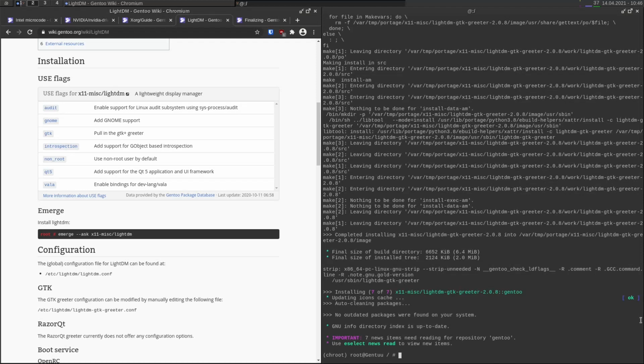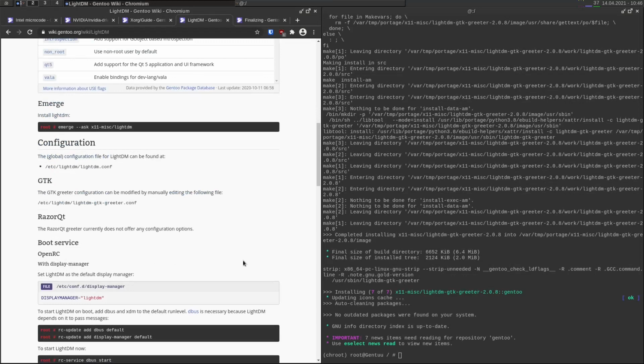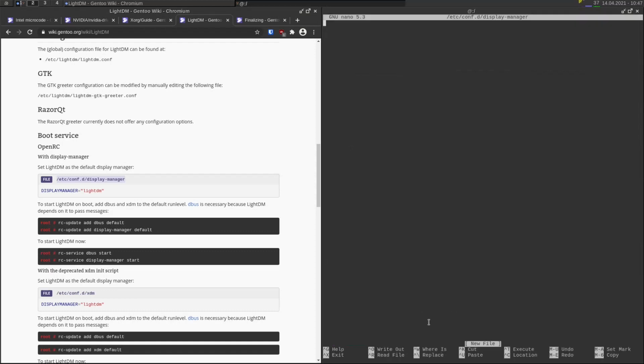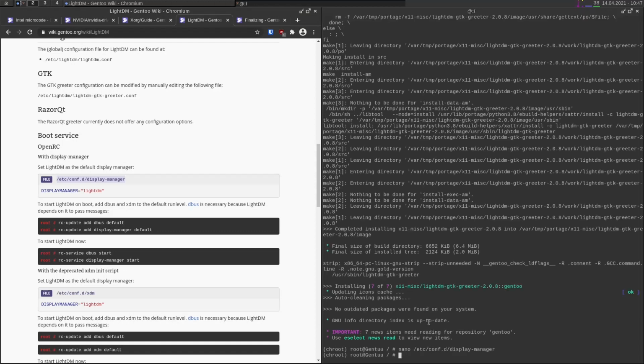So now we have actually installed LightDM. However, it isn't going to boot into it. So if you go now and boot into our system, it is not going to boot into LightDM. Why? Because we need to configure it to actually do so. And this is first very simple. We need to look into this file, /etc/conf.d/display-manager. So we want to nano this. Then we want to set our display manager to LightDM. That's all we need to do for now.